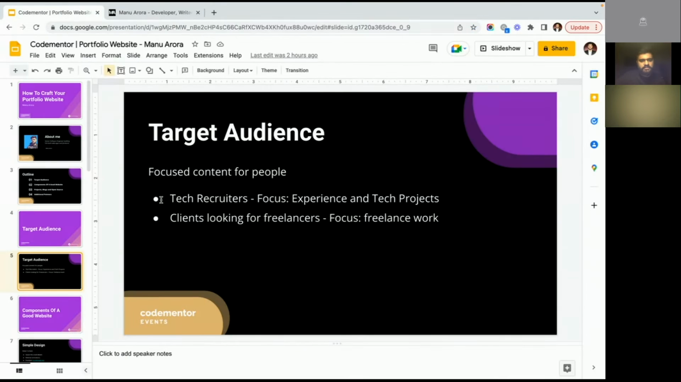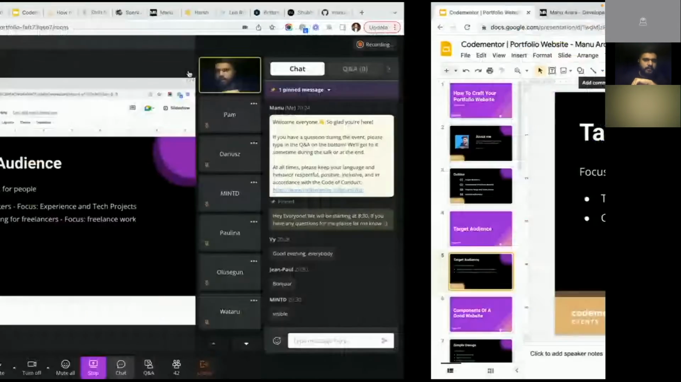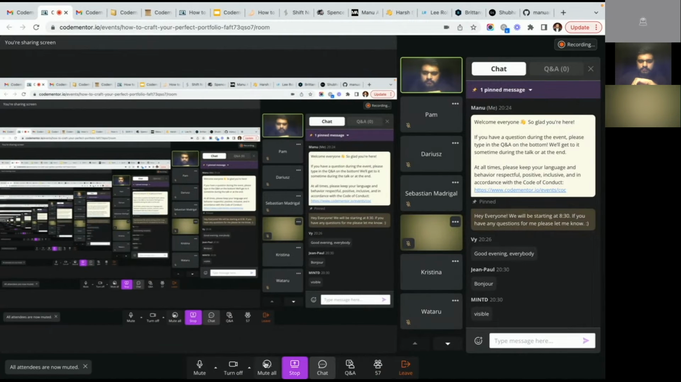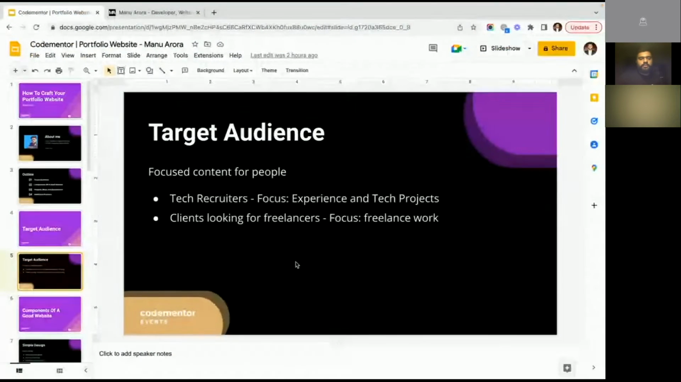The second part is, if the target user is a client and he's looking for a freelancer, you want to position yourself as the best freelancer out there who can communicate, who can manage projects, and who can deliver work on time. So that's the second agenda that we're going to talk about.